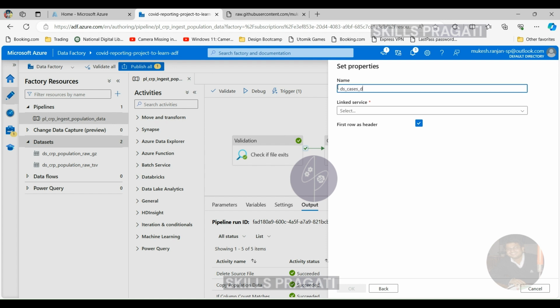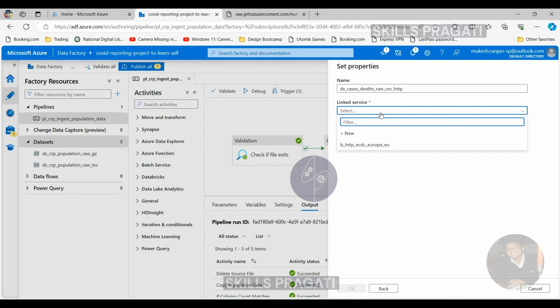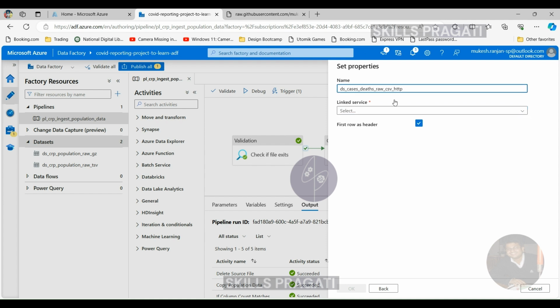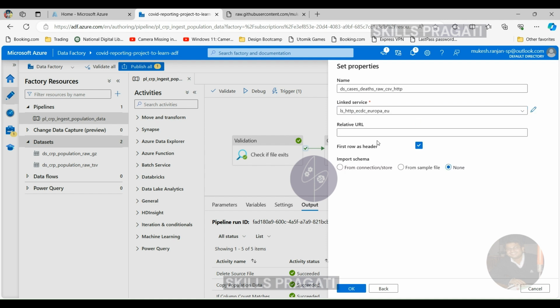You may have noticed that I've given HTTP as a suffix for this dataset, because we got another CSV file for the sink as well, where I'll call that a data lake. So pick the linked service, that is this one, the one we created just now. And now this is what I was talking about previously, we want to give the relative URL.